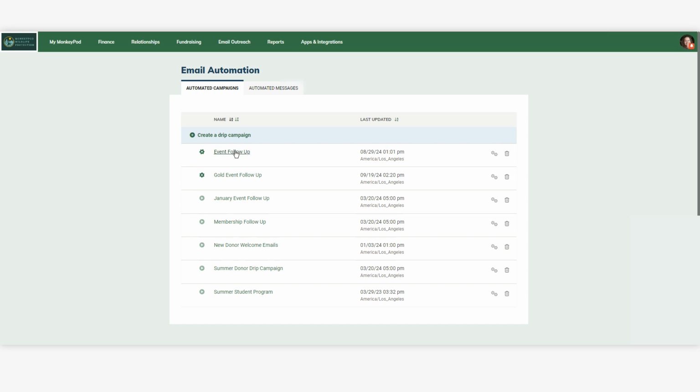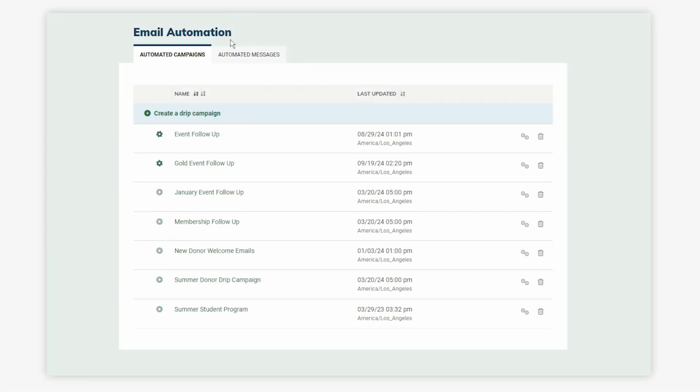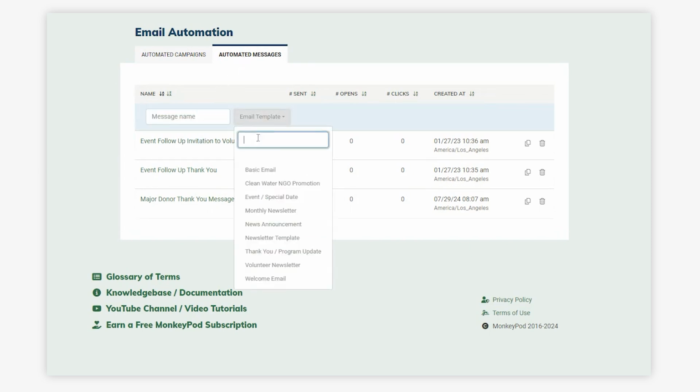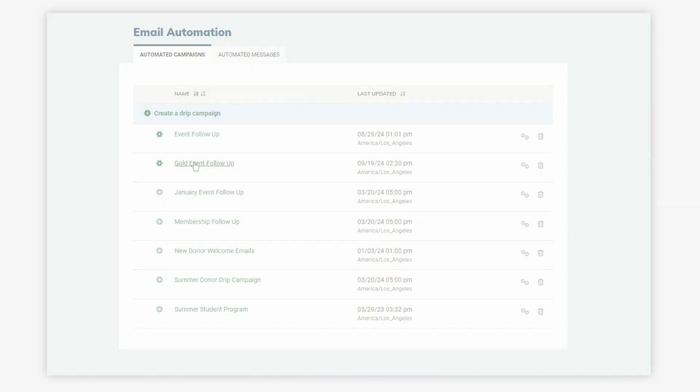One thing to note is that the messages coming from email automation come from a different place than the messages for regular email outreach. Regular email outreach has templates here under Email Outreach, Templates. These are the templates that are used for regular mass mailings. Email automation has its own templates under Automated Messages. This is where you can create a new automated message pulling from one of your email templates. Once you've created these messages, you're ready to start your campaigns.